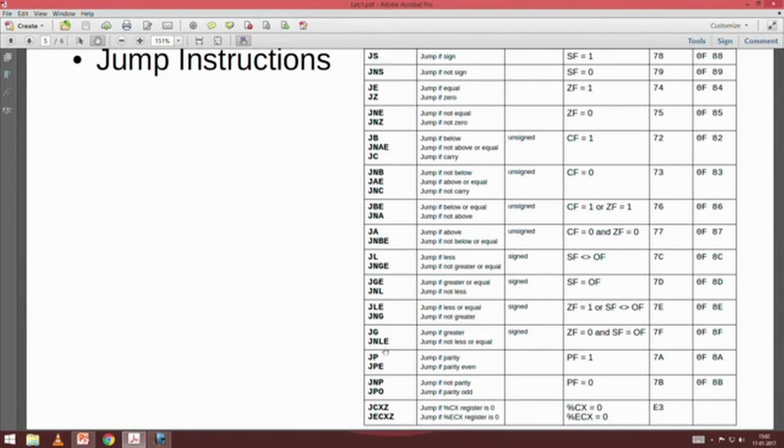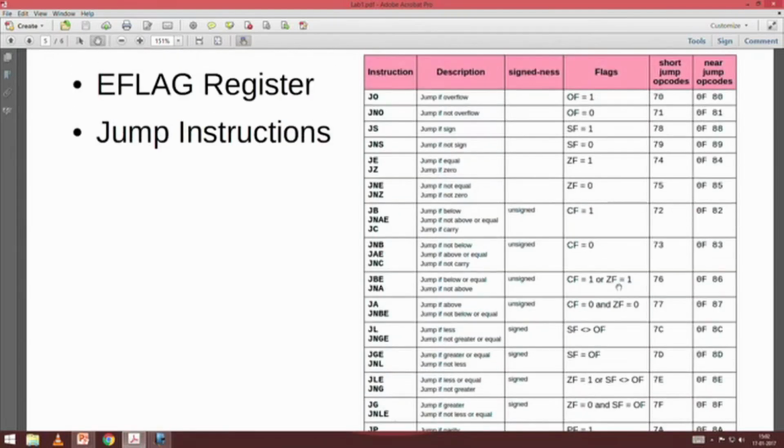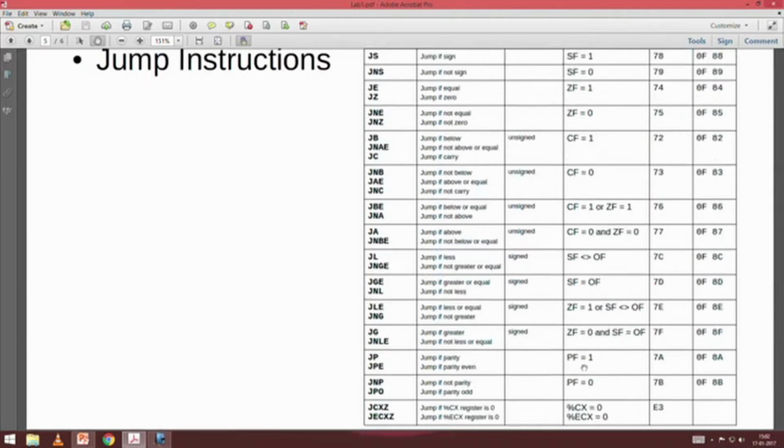These are assembly language instructions, and they should follow an arithmetic instruction, and they will touch those flags. So what are all those flags? OF is the overflow flag, SF is the sign flag, ZF is the zero flag, CF is the carry flag, and PF is the parity flag.